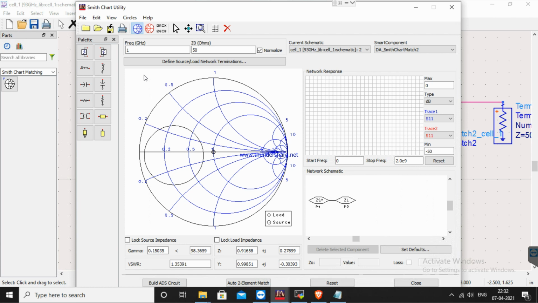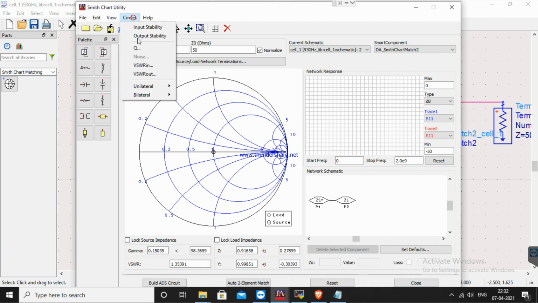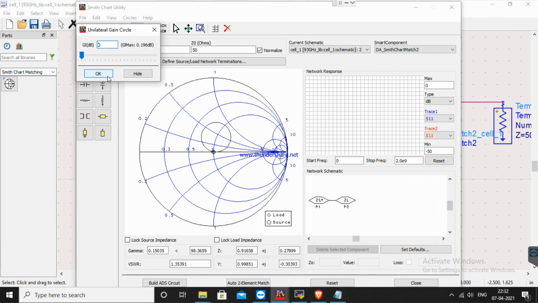Firstly, what we need to do, we need to see the circle for our load, constant load circle. So for that, unilateral, hide the GS circle and open your load one. So see, load can go from 0 to max 0.196 dB. They are matching with our last day calculation. So what we have decided there, for 14 dB gain, we will take the maximum one. So it is a maximum GL.